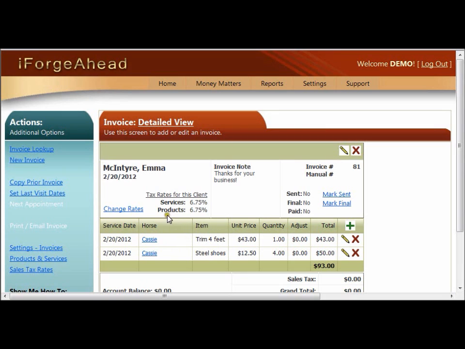To the left of that information is a link that says Change Rates, and that's what we'll use to make changes if this information is incorrect. Before we do that, I want to point out that this link is only available if you're looking at an invoice that has not been marked final.